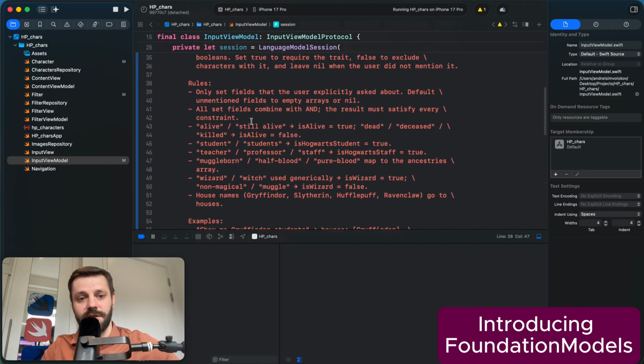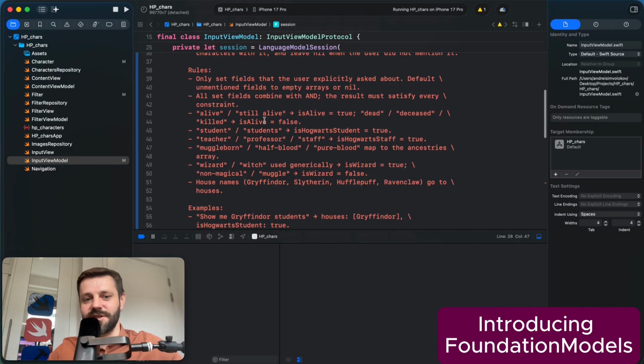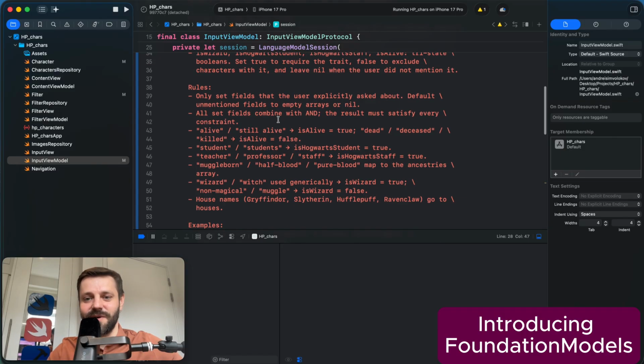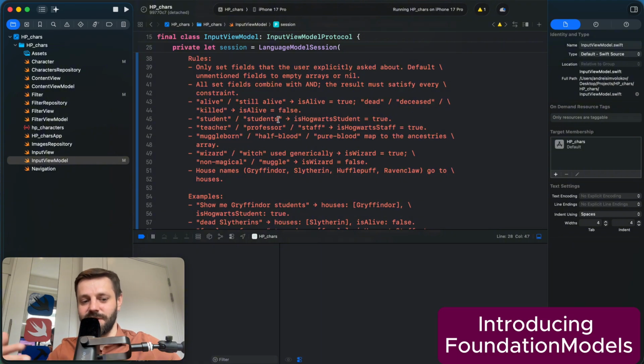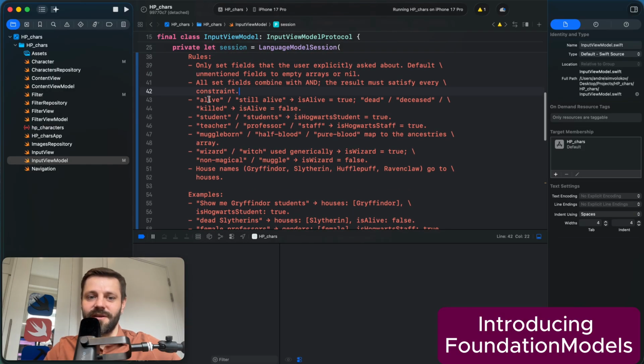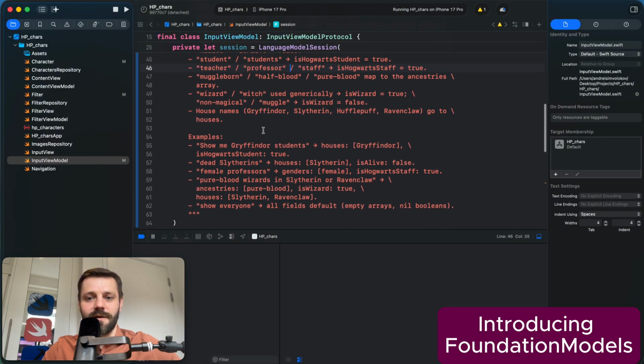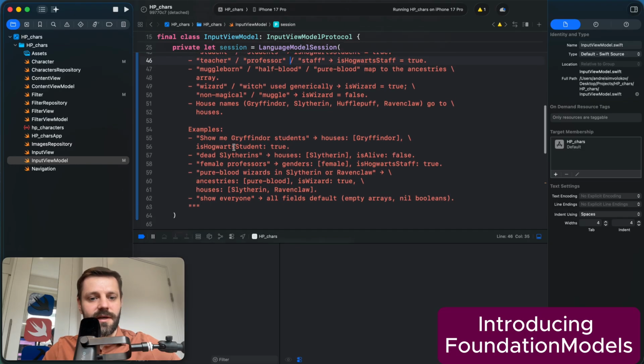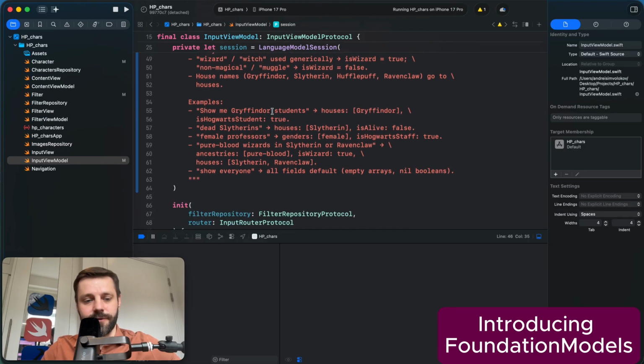And also I am explaining some rules over here, like only set fields that the user explicitly asked about. So there won't be any other filters set which are not related to the particular prompt the user wrote. And the fields are combined as AND. Then some vocabulary: alive and still alive should be applied as isAlive true, while for example dead, deceased and killed mean isAlive should be false. Something about house names and the examples.